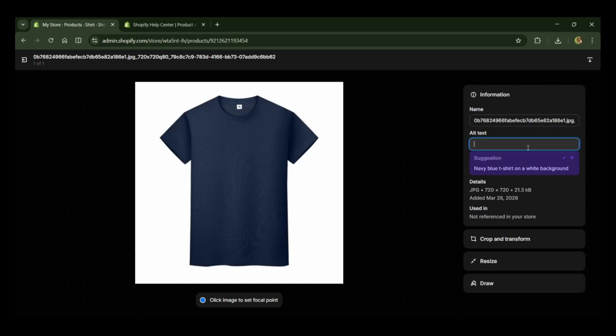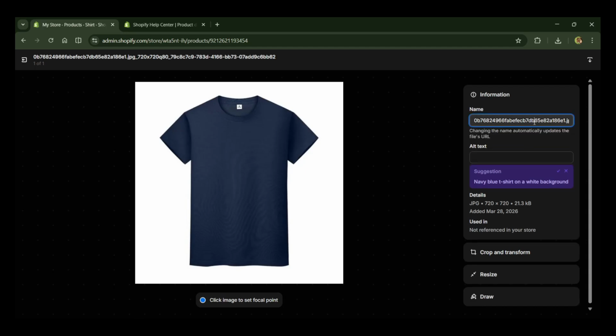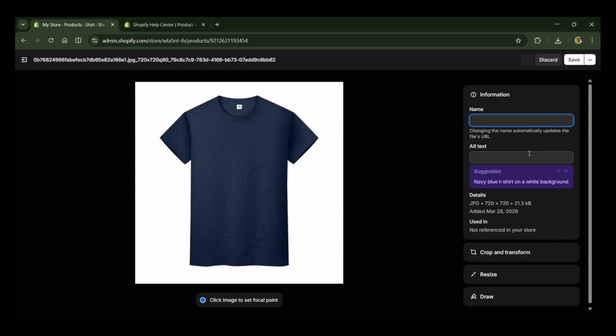Before you move on, click an image and add alt text. Write a short, specific description like men's leather wallet in black with zipper, rather than something vague. This helps search engines understand your product and improves accessibility for shoppers using screen readers. Keep it natural, descriptive, and concise. No keyword stuffing. That's it.